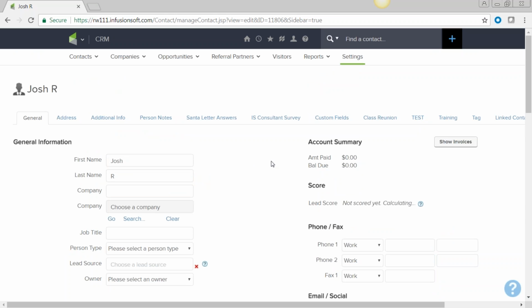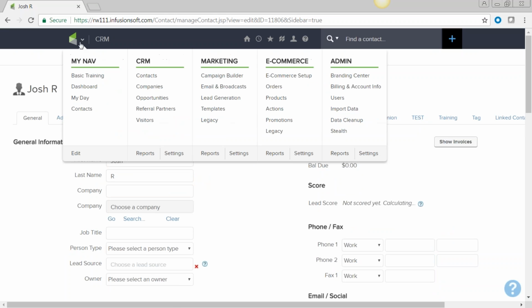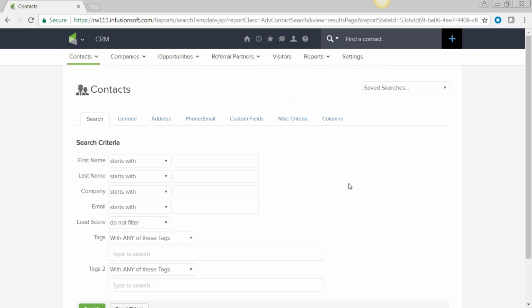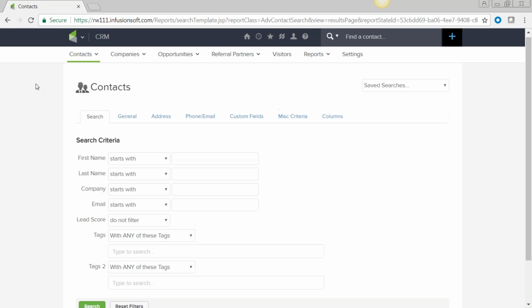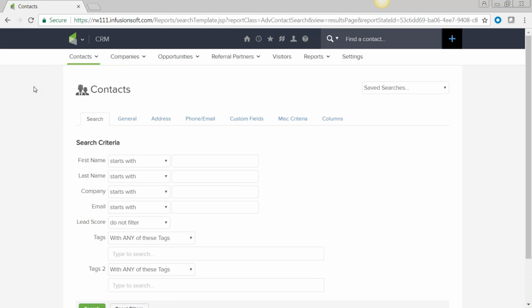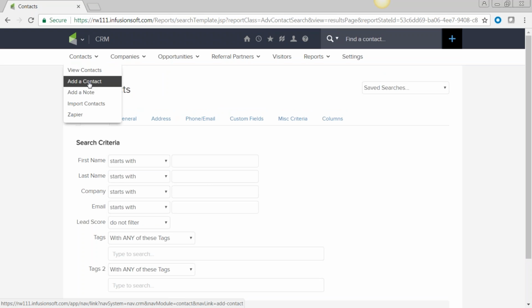So let's add a contact a different way. So that was a little plus sign. We're going to go to our little upside down arrow, go to CRM and then contacts. And remember, you can ask questions anytime. Now this is opening up our contact search area, but we also have contacts here, companies, etc. So let's hover over contacts upside down arrow and add a new contact.